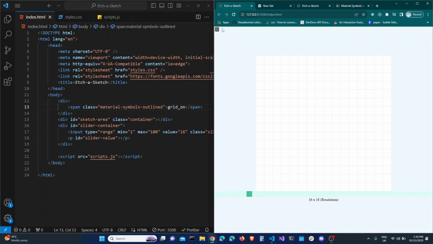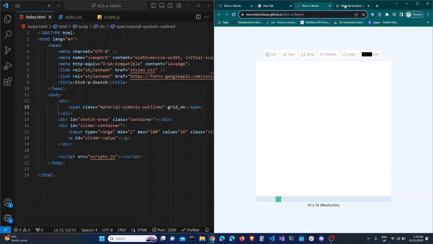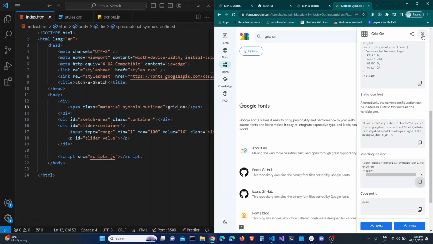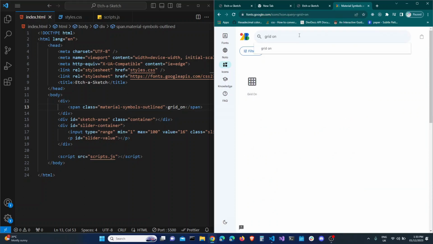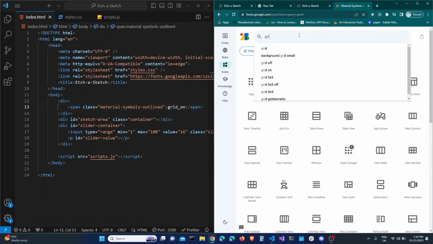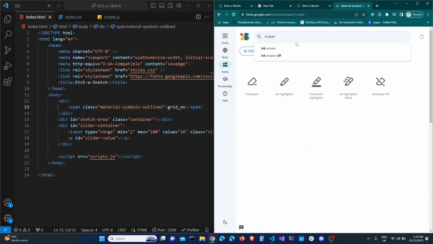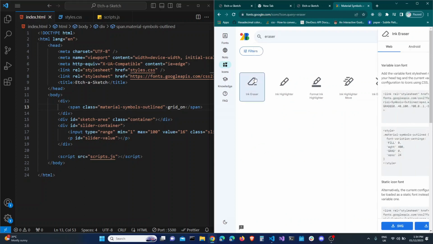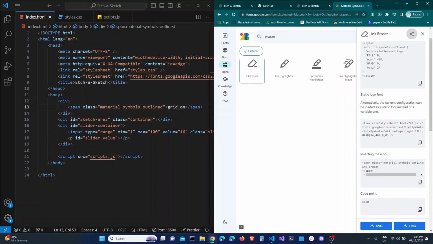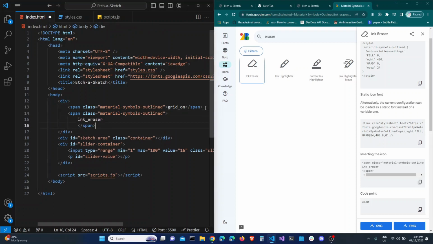Okay, so we have it right here at the top, so it is working, even though it's not styled properly. So our style sheet is properly linked, and this icon is showing. Now we can go ahead and add the others. Let's close that, and let's also search for the second one, which is eraser. We are using the one called ink eraser. So we come down here, we copy the span, then we put that below this.